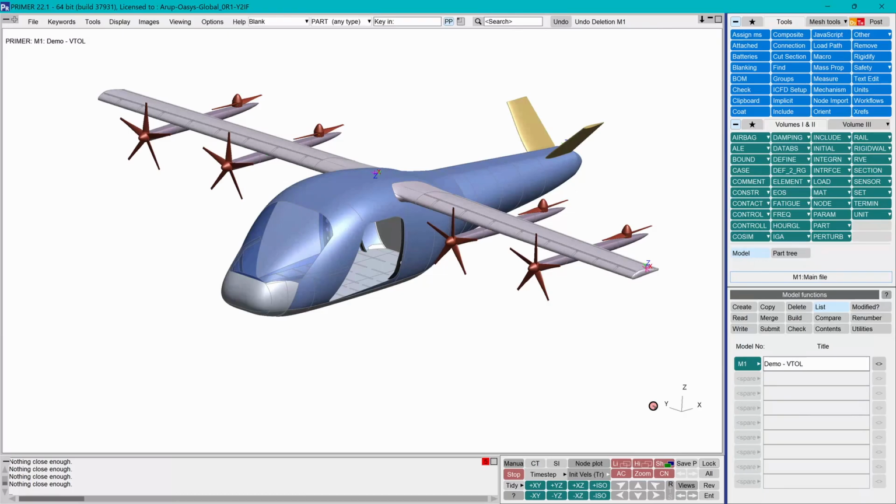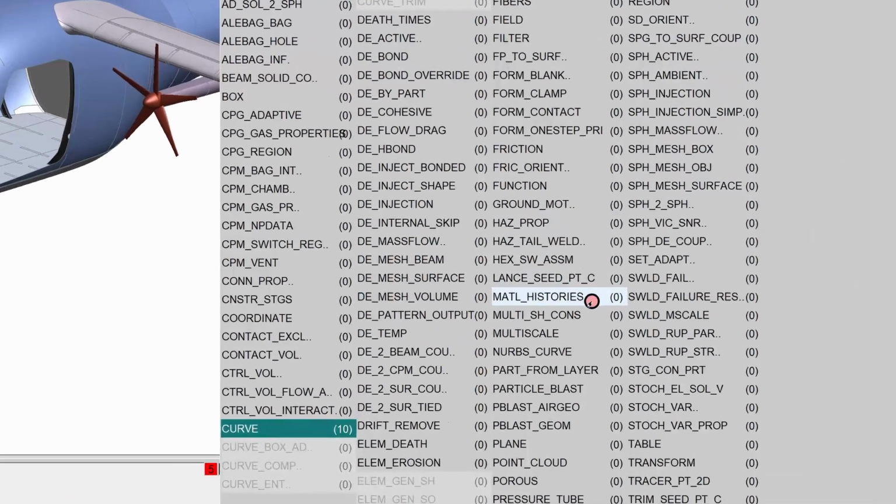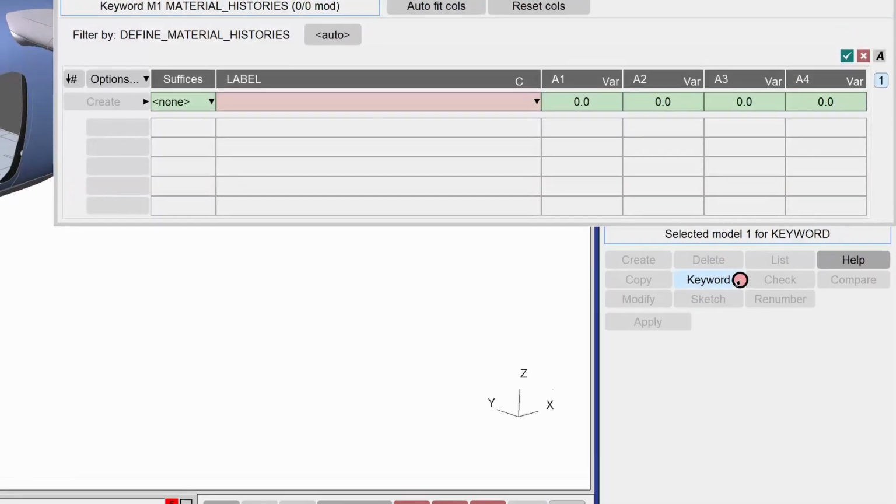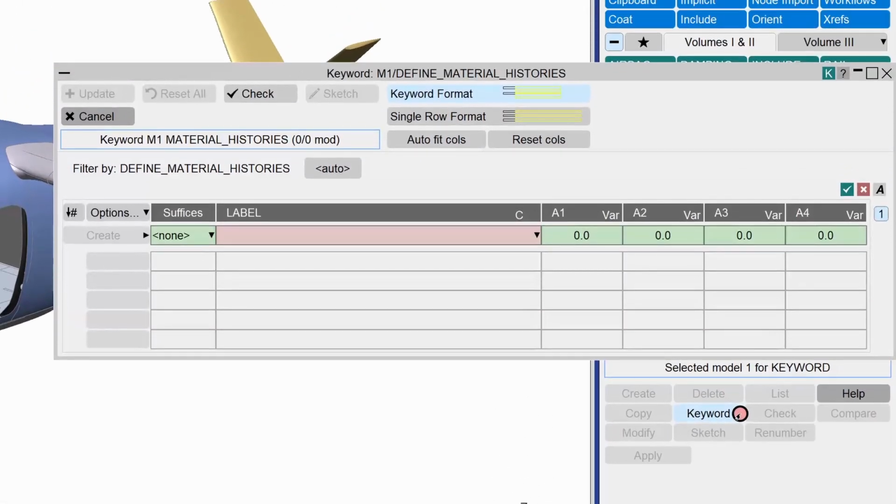This brings us to Oasys Primer, where I will show you how to define material histories with the new keyword card. Since version R13, this keyword has introduced the capability to customize data component names, and it has been supported in our software since version 22. So if you are using an older version, now is the time to update.